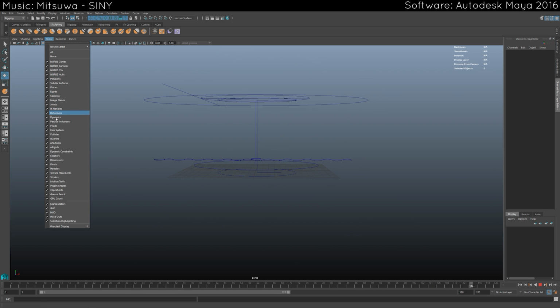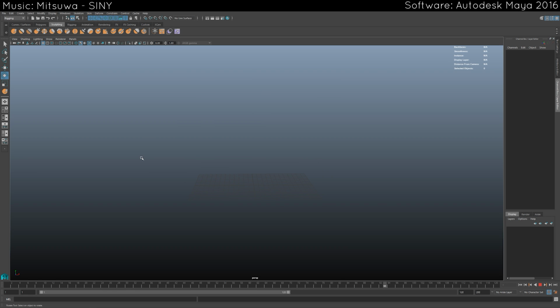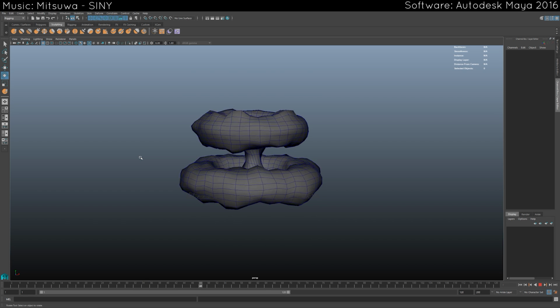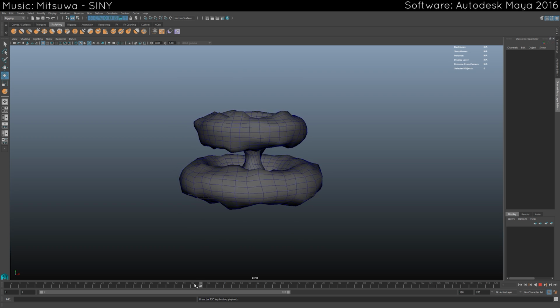I'll turn off the deformers again and we'll see how that looks. That is the basic principle of this effect. How I did this sort of rotating torus that's rotating from within, and a counter-rotating torus on the bottom with a pillar in between the two connecting them.